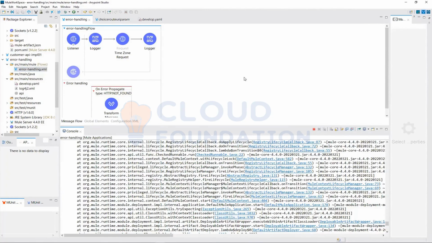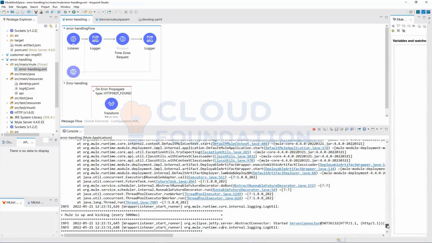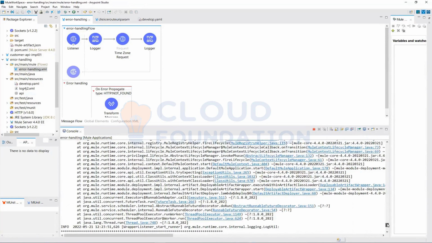Which one? The Mule Properties. You can find the Mule Properties tab on the extreme right. Then you can close it also, and at a later point of time you can open it if you want. Yeah, exactly. Go up, go up.